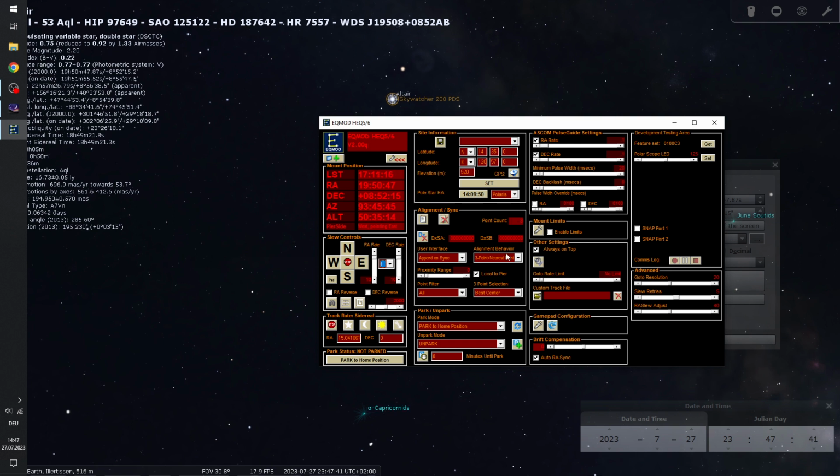So now it's also very important that in this drop-down menu you select 3-point plus nearest point. This is a lot more accurate than nearest point, and it will lead to better results in your alignment.